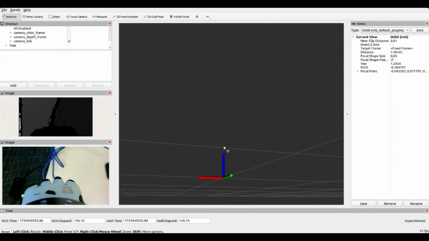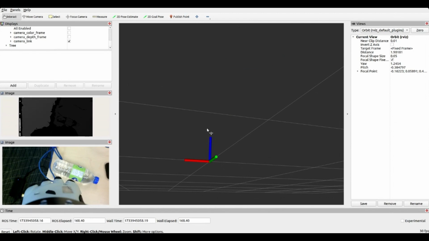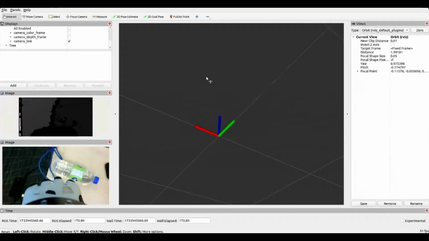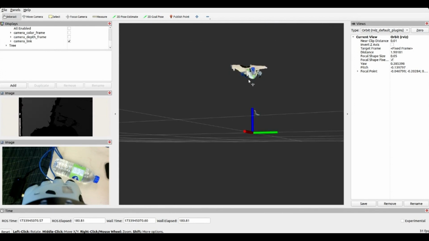So I will try to place an object on the table to show you if it can be detected. For example, this bottle of water. Let's see if we can detect that. So you can see that you have the bottle detected, showing a bit of protrusions as well, as you can see.